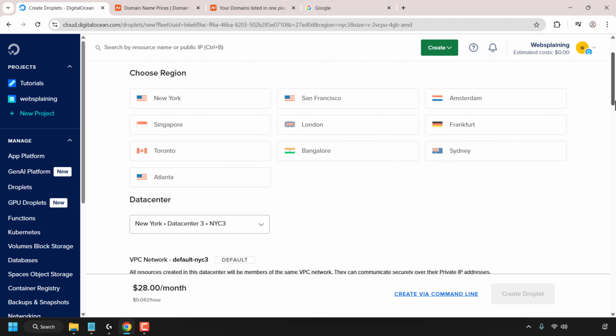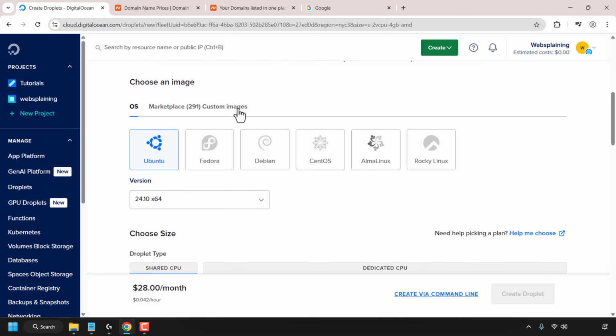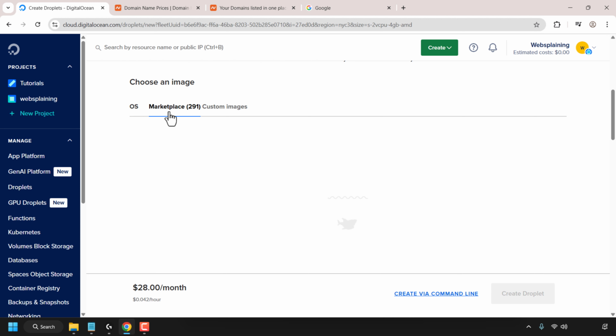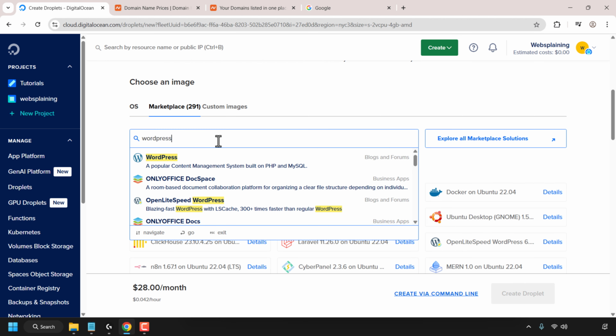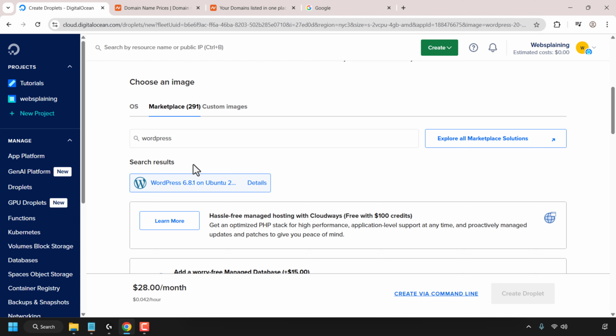Once you've picked your region, scroll down until you see where it says Choose an Image. By default, you'll be on OS, but what we're looking for is the one-click install apps available on DigitalOcean's Marketplace. So click on Marketplace, click on the search box and type WordPress. You should then see the WordPress app, which is a popular content management system built on PHP and MySQL. Click on WordPress. The one-click install app called WordPress on Ubuntu has now been selected.